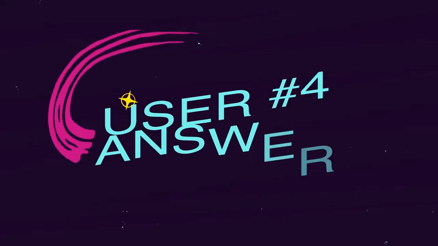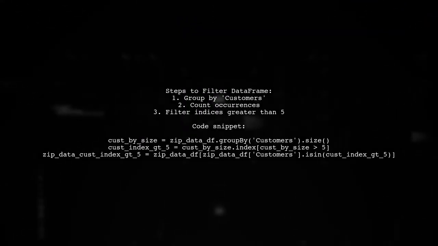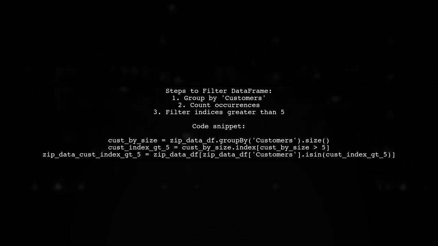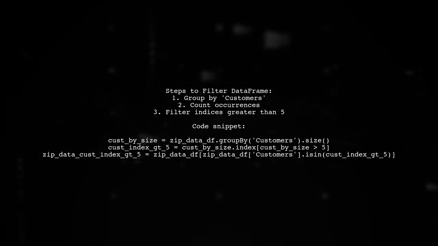Let's now look at another user-suggested answer. To filter a data frame in Pandas based on value counts, you can group by the desired column and count the occurrences. Then, select the indices where the count exceeds a specified threshold.